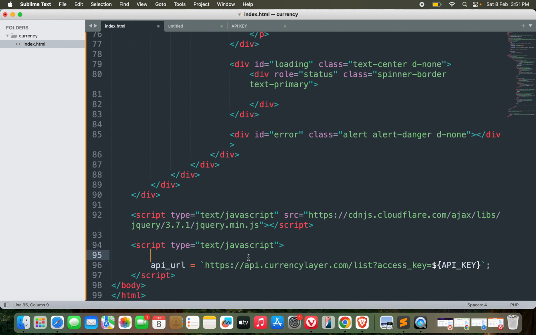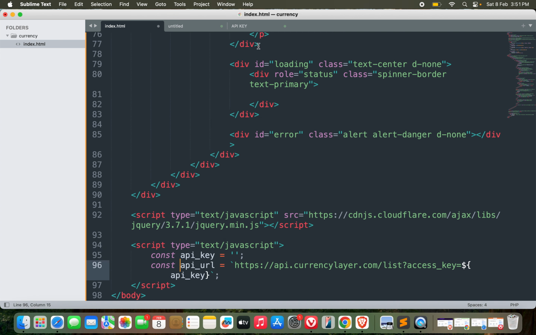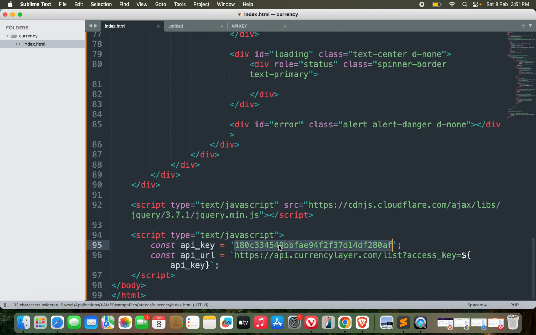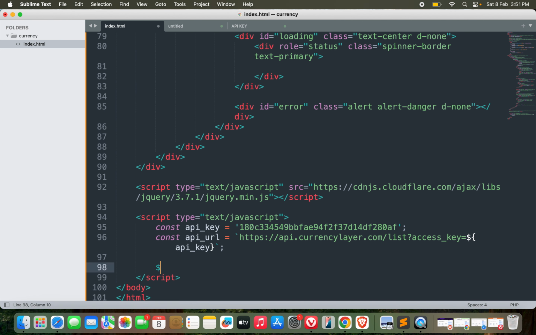This will be my API URL, but I need to define it. So let me define it this way: const API key equals something, right? And it will also be const. So I have the API key. Let me use my API key. You will replace this with your API key and it will start working. Perfect. So let me do a request to it. I'll make a request to the API URL, and after I get the response data, I will do this thing.